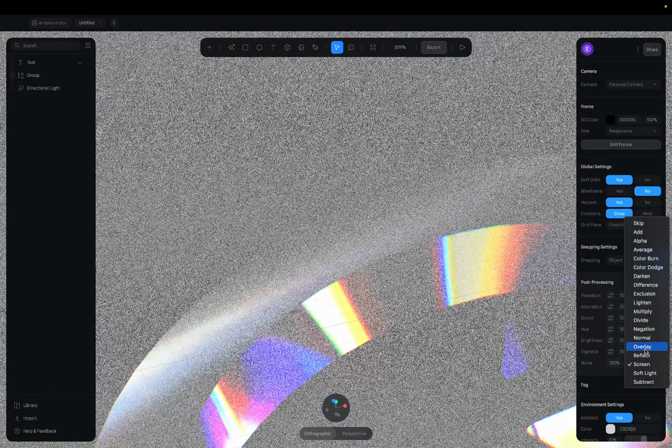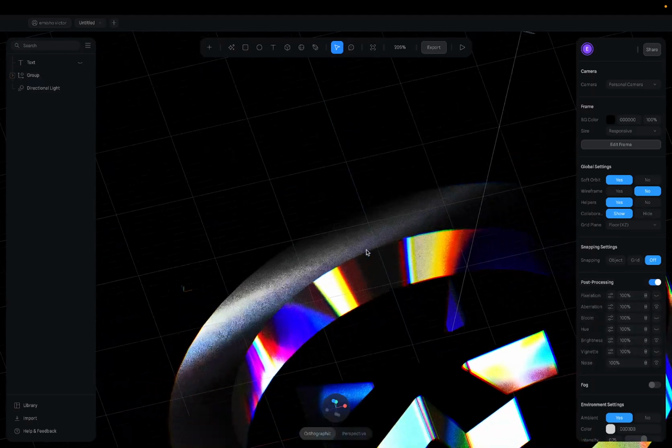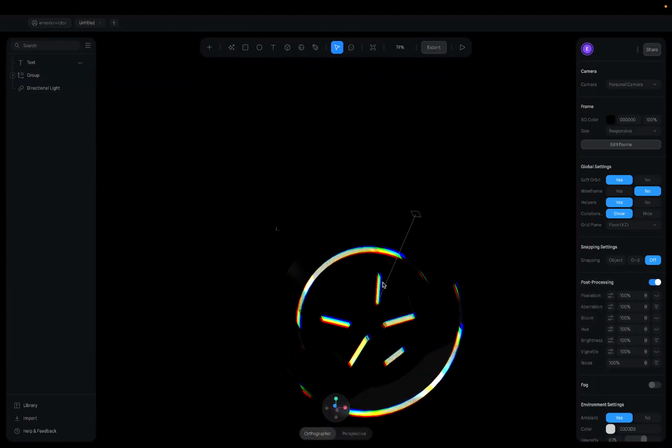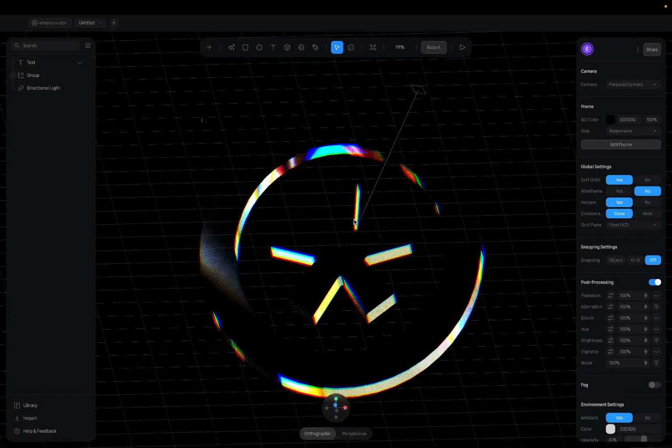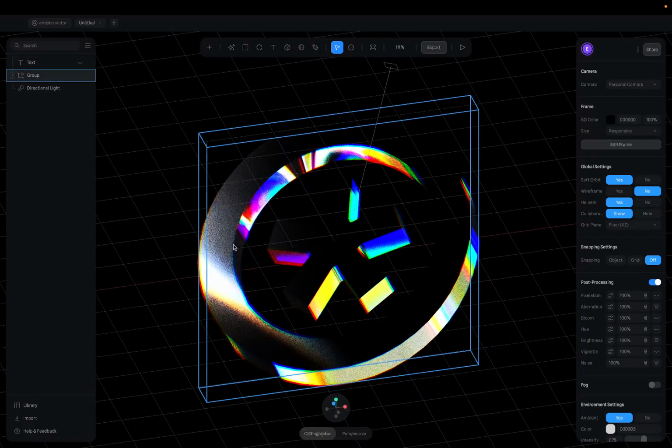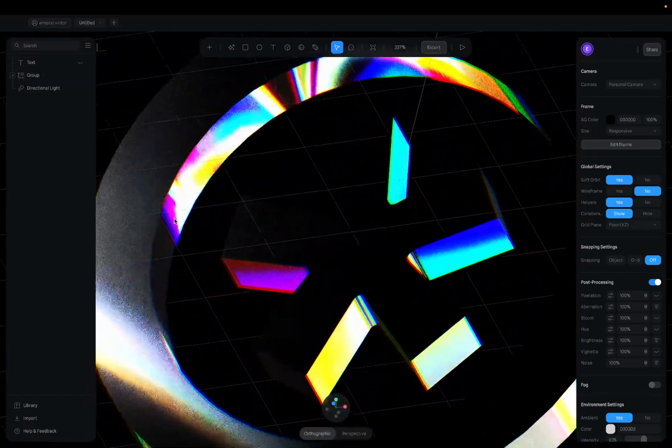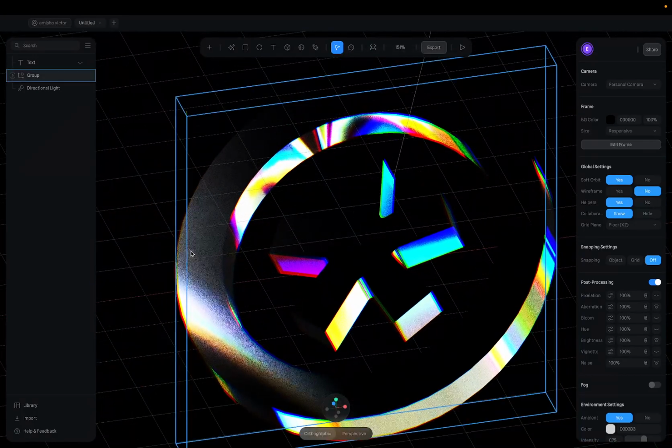So the blending mode, I can change it from screen. I think by default it's on screen. You can change it from screen to something like, let's say, overlay. Overlay, I can't really explain it, just gives it a really textured look on the sides that are receiving light. So that's what I want.